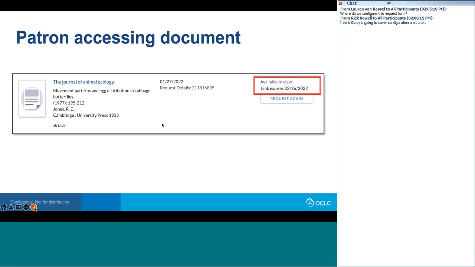When configured for automatic sending, your patron will receive an email notification with the link and password for the document in Article Exchange. Alternatively, the patron may access the document directly from the My Account portal.